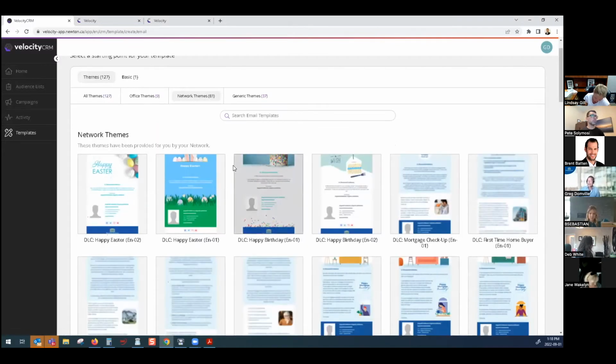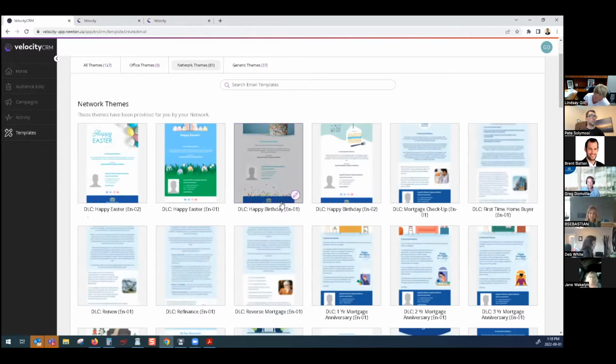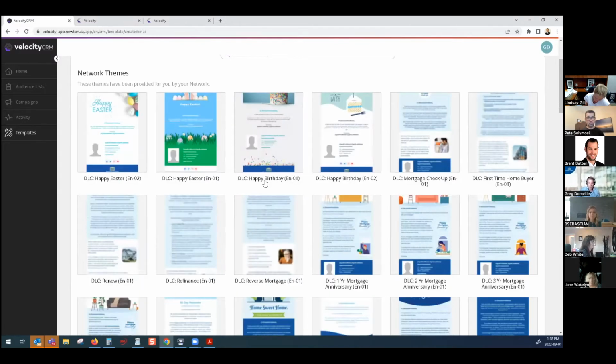And you'll see a library of a whole bunch of pre-made templates. And they're pretty easy to figure out what they are because the names are right there. So we're going to turn on a birthday campaign so you can decide which birthday template you like better. I like the looks of this one, so we're going to use this one or that one.